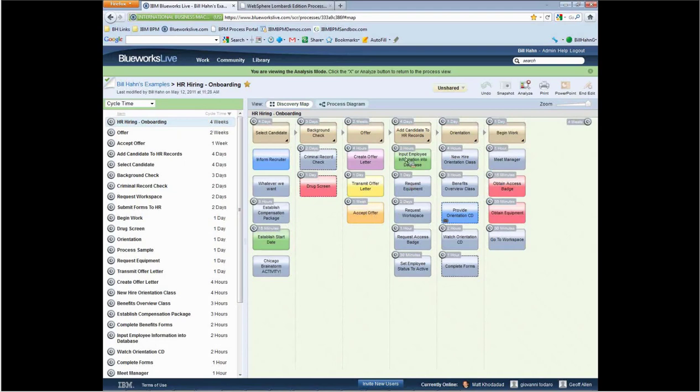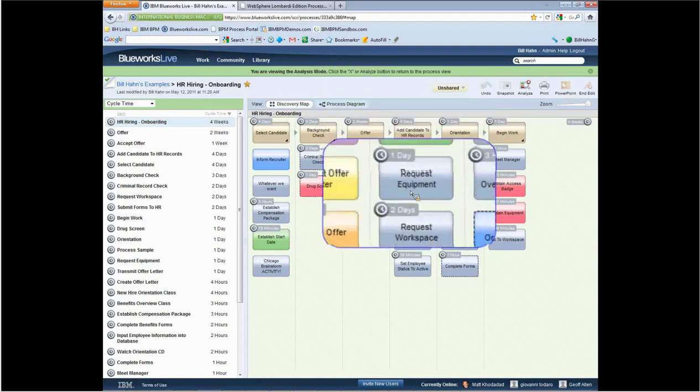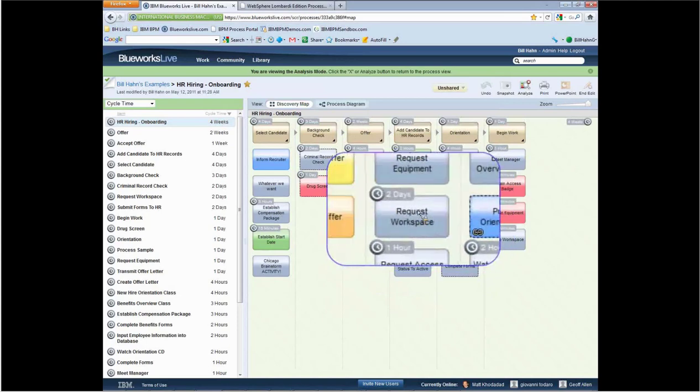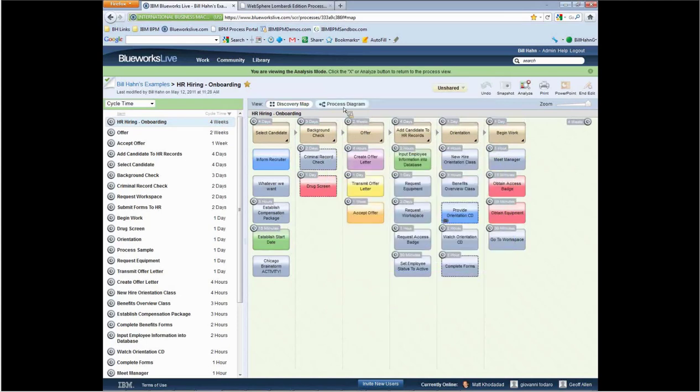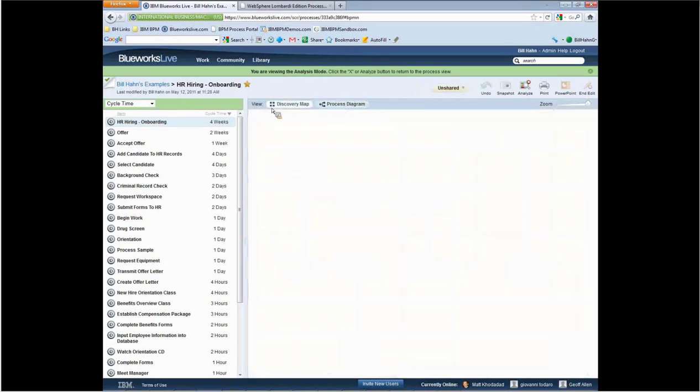I can see that this milestone of activities takes 4 days. This activity takes 2 hours, 1 day, 2 days, 1 hour. Wow, 2 days. I had no idea that this took 2 days. What's up with that? I can see that layered on top of a process diagram as well. So whether I'm switching between the discovery map or process diagram, I get these layers of information.